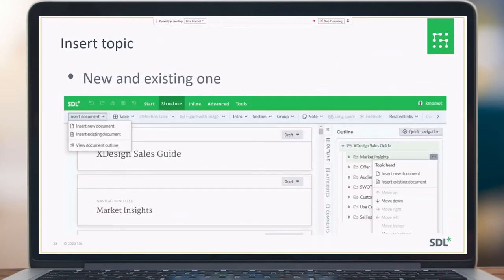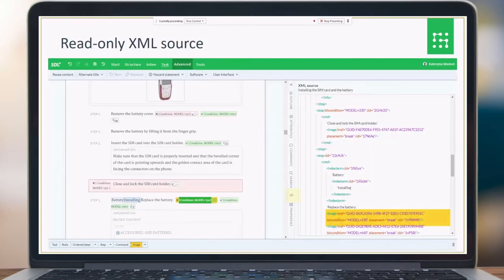Probably the most common structural change is inserting a topic, and it's possible to insert a new one or an existing one from the repository. As you see, there are two places inside the interface where this option is available: from the menus and from the outline. The XML source tab presented here is read-only, so it can help the user observe the XML structure, but no more.